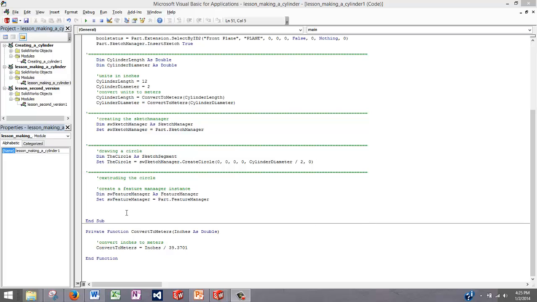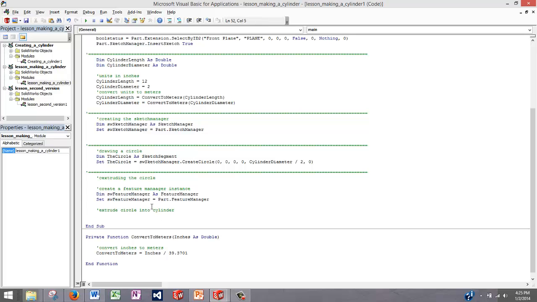With the instance of the feature manager created, the next thing we're going to need to do is use it to extrude the circle into a cylinder. So that's going to be our next part of our code. I'm going to say extrude circle into cylinder. So let's look through the feature manager interface to figure out what method we're going to use to extrude.